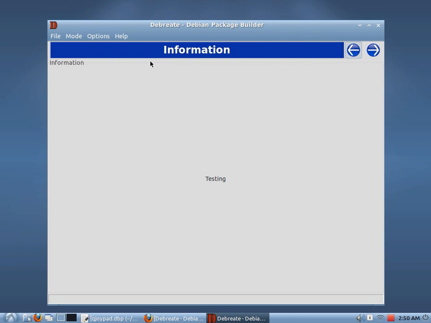So I'm going to go ahead and walk through a packaging of a program. You can package whatever you want. The program that I'm going to package is called QJoypad. When I was looking for QJoypad, I didn't find any Debian packages for it, so I decided to make one of my own. I've already compiled the program QJoypad and I've got all the files ready for packaging. So let's go ahead and get started.